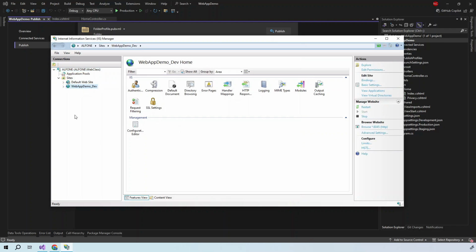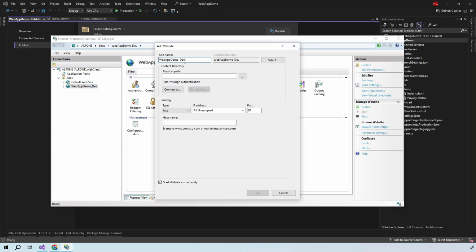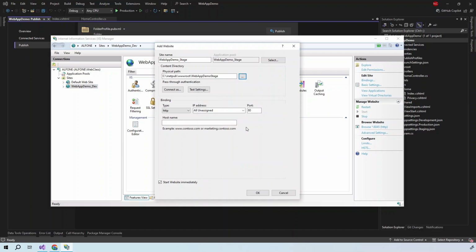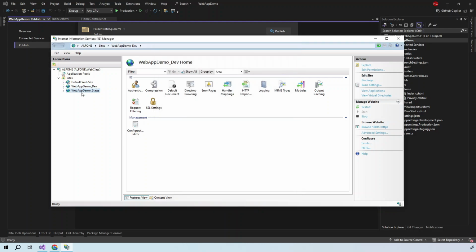Perfect. I will do the same thing again for staging. I will go to Sites and add a new site. The site name is going to be Web App Demo Stage. And then for the physical path, we are going to select the physical path we just created. I will open up wwwroot, and then I will select Web App Demo Stage. And then I will give it port 8046 and click OK.